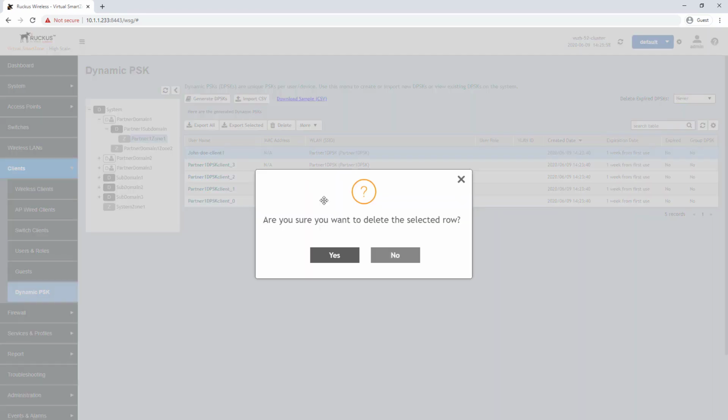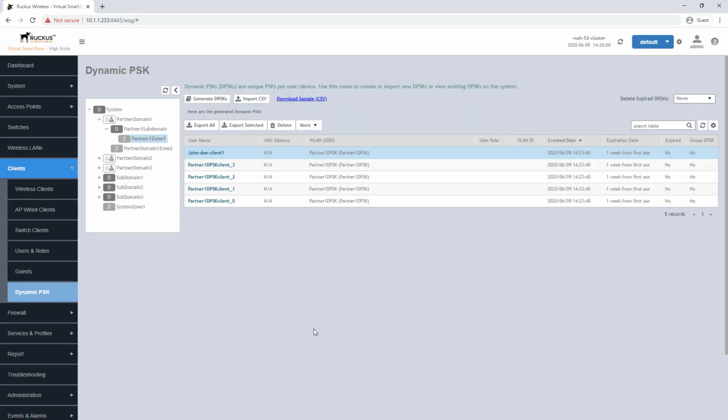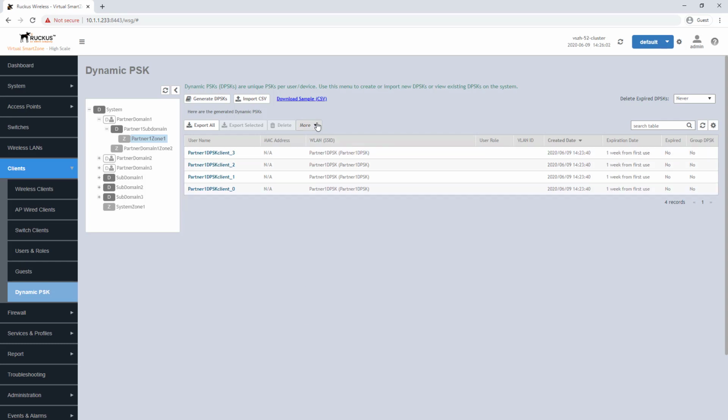Do know that if the user is currently connected, it will not cause them to lose their connection, but will eliminate their ability to connect again. If you need to remove the client, you can go under the Clients tab, find the user, and then select the Deauthorize button in combination with the Disconnect button as well.